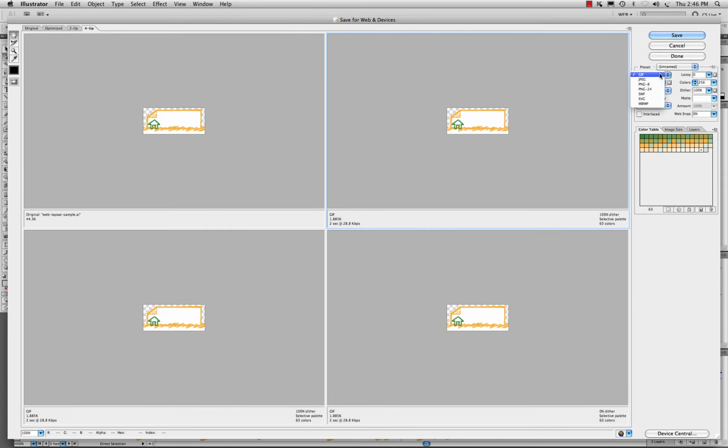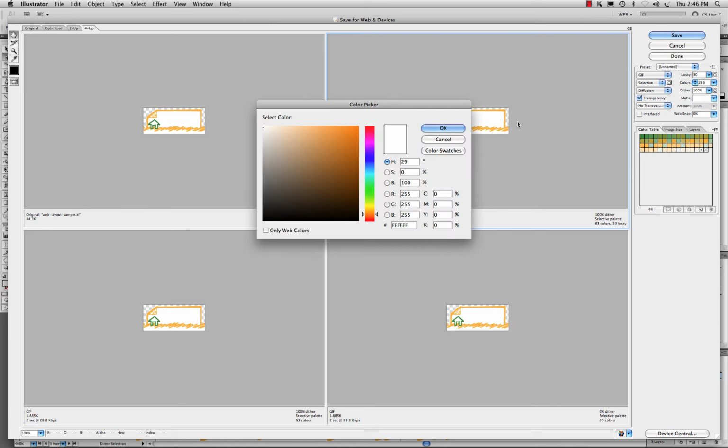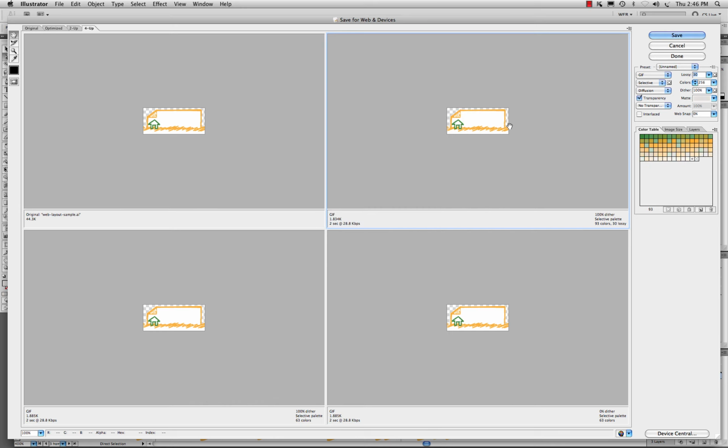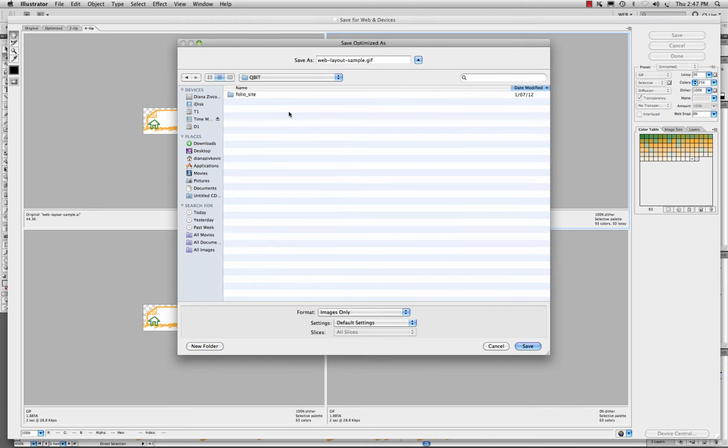Again, choose the GIF format, transparent, 30% lossy compression, and under matte I can paste that value. So that will be the color of the matte that sits around the edge of this button instead of a white fringe. And when you choose Save, you need to let Illustrator know where to put your files.